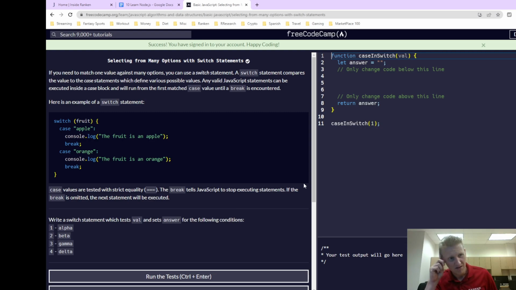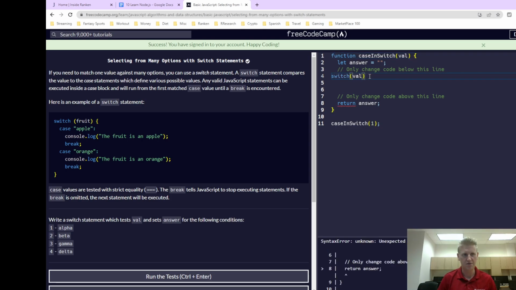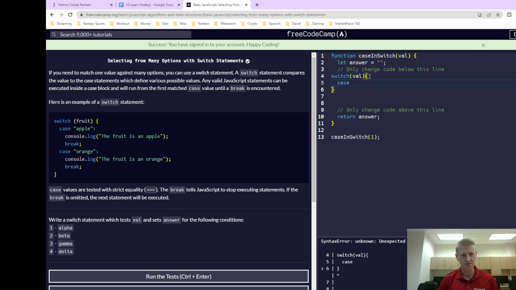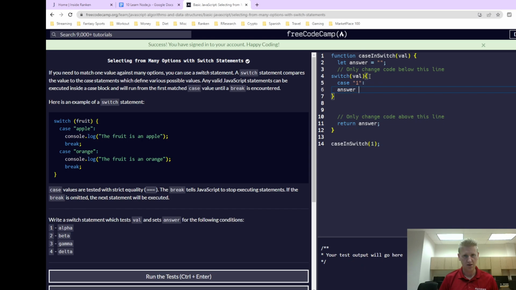Switches. Okay. Switch fruit, case apple, case orange. Write the switch, which tests val and sets an answer. Switch on val. Curly. Case 1. Answer is alpha. Break.